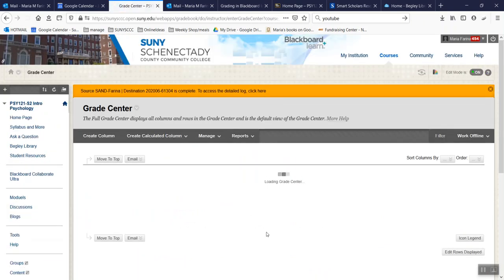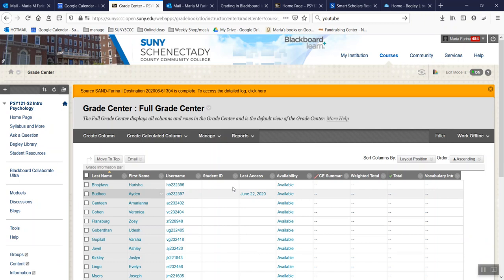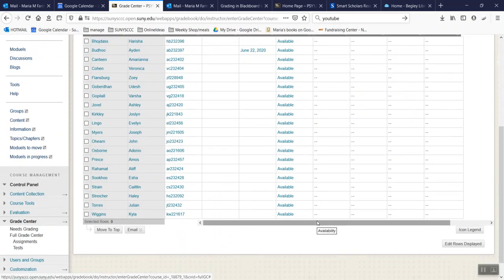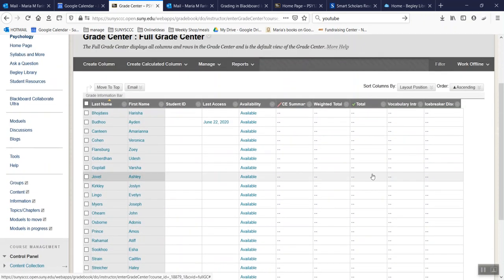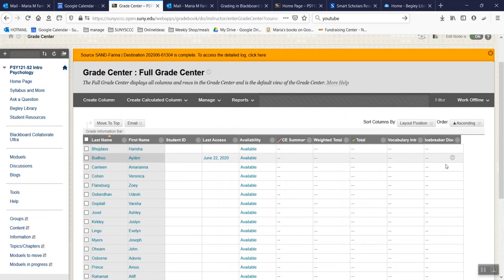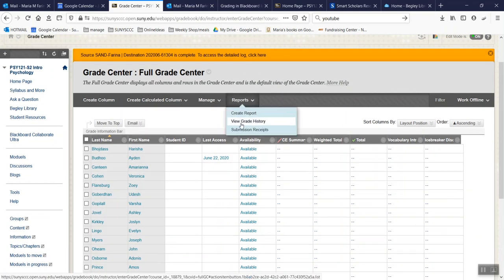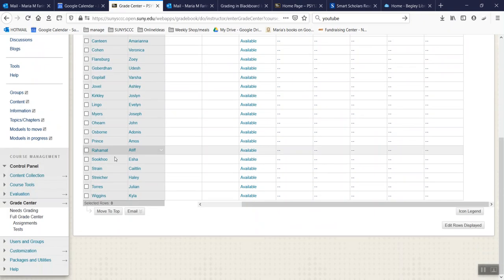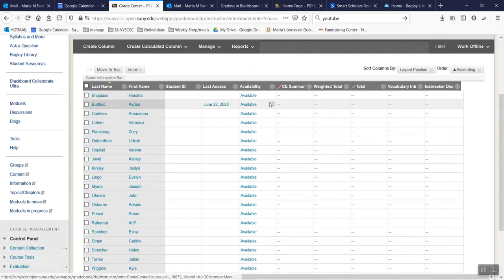But now when we go into the grade center, you'll see that icebreaker discussion show up here. And then as students submit things, if you selected a notice after the first post, you'll start to see that little exclamation point show up. Now, a few things I like to do in this full grade center area. So again, it's down here. Click on that. It'll bring you to the full grade center.